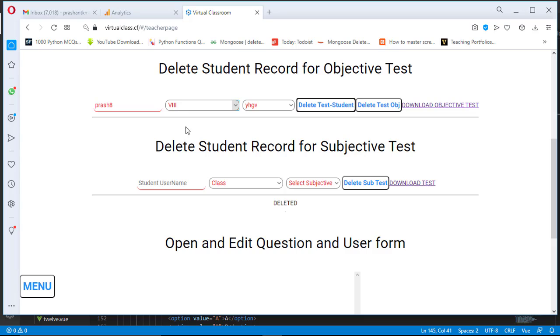The delete test obj button is used to delete the test from the system. If you want to remove a particular test from the system, then you can select the class, select the test, and click delete test obj. If you click on delete test obj, the second button, then the test will be deleted from the system and a student will not be able to see the test paper that you deleted. And delete test student is used to delete the record of the student for a particular test so that he or she can appear in the test again.